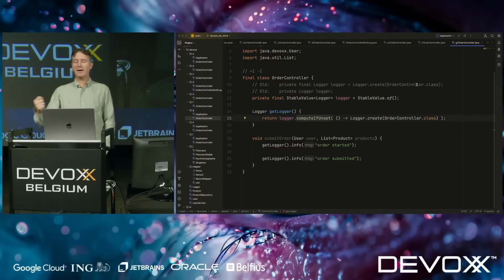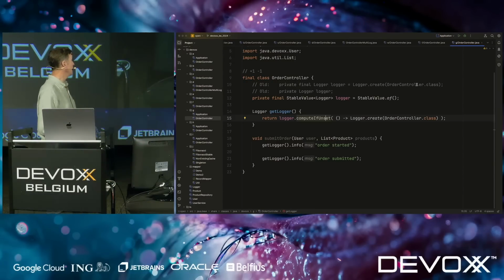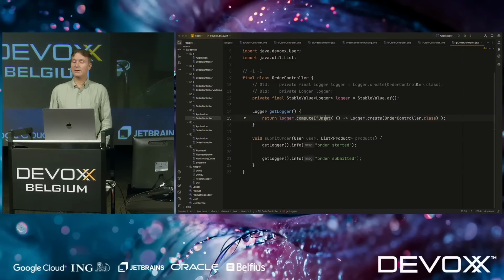There is a compute if unset. So when you create it, it's unset. We say: return the value of a logger, but if it's unset, here is the recipe for actually making it. And stable value will guarantee that this lambda we've given will be invoked only once, even in a multi-threaded environment.